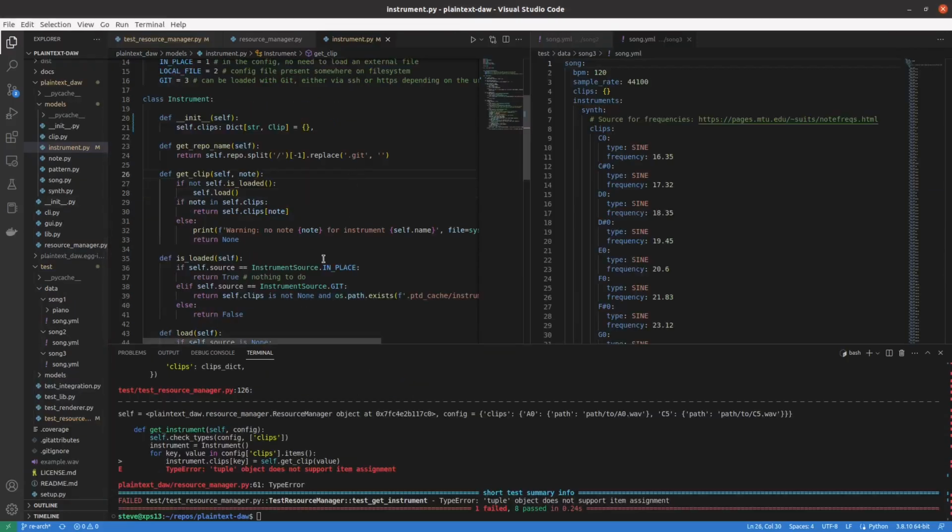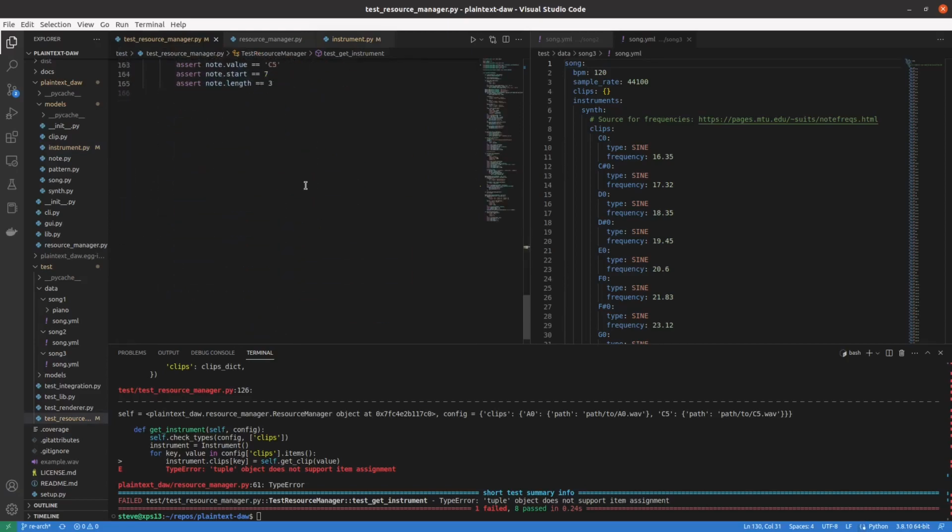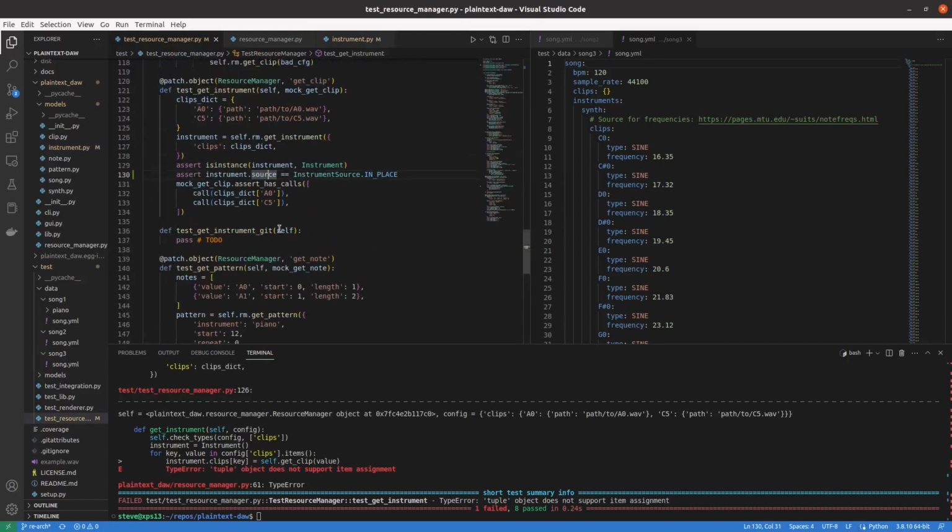That's a strange error. Anyway, I'm going to have to cut it short here. We did some patching of objects and mocking, and we used test-driven development to fill out our resource manager quite a bit. So we'll finish up tomorrow. This Git part is going to be very interesting and probably deserves its own video.